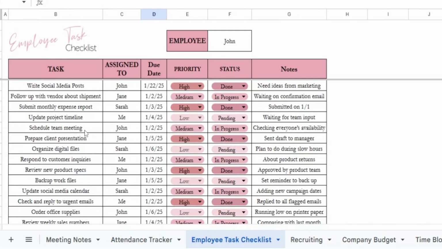This is another just quick employee task checklist to see who's doing what, who's in charge of what, choosing due dates, priorities, and status as well.